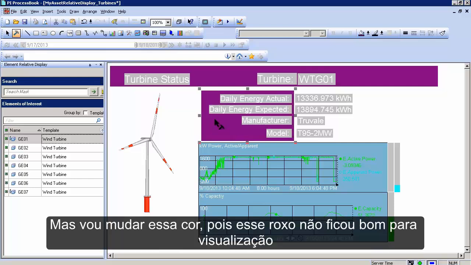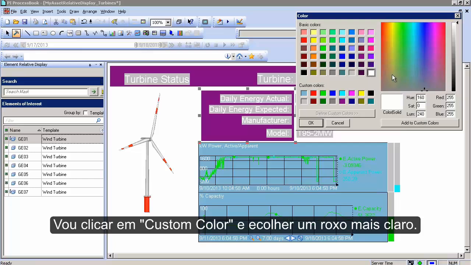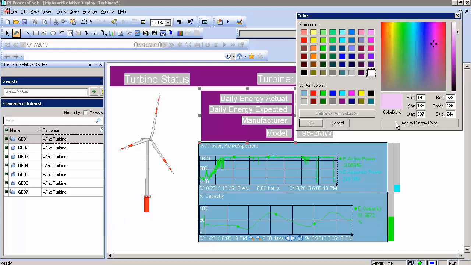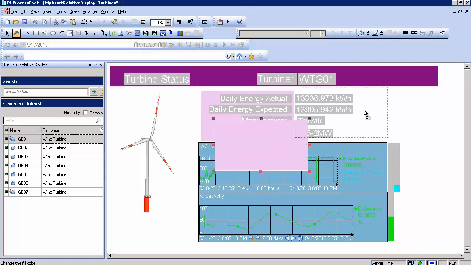Now one thing I need to do, I want to change this color because it's kind of a harsh purple right now. Maybe do a custom color, and this time I'm going to find a purple and bring it down a little bit. And I'll do a similar thing over here.